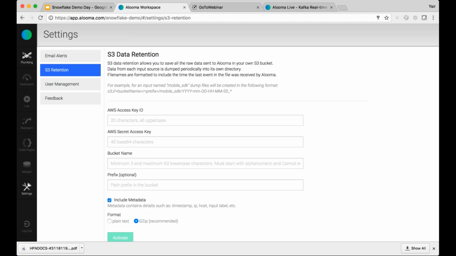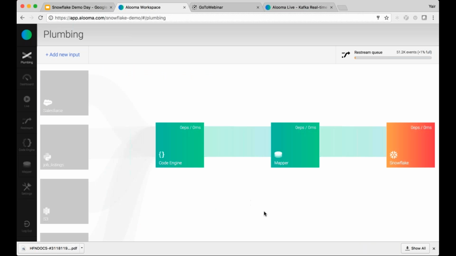So to sum up this demo, Snowflake is a great data warehouse for companies moving to the cloud or born in the cloud that want a managed service for data warehouse. And Alooma is the best data pipeline in order to get the data from wherever it resides, on-premise or SaaS vendors, into Snowflake.